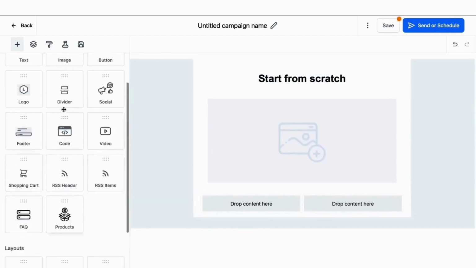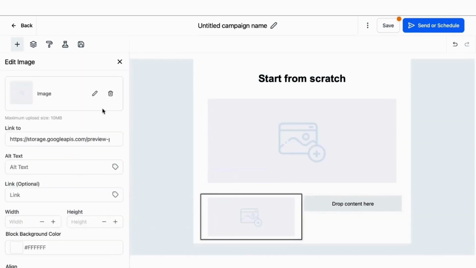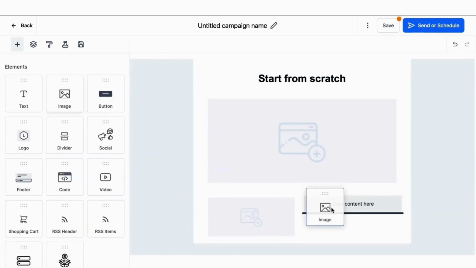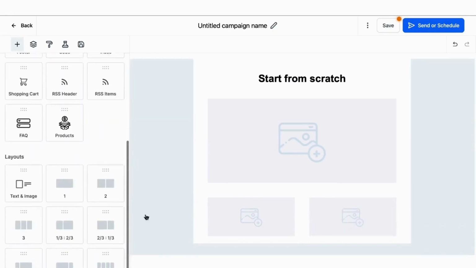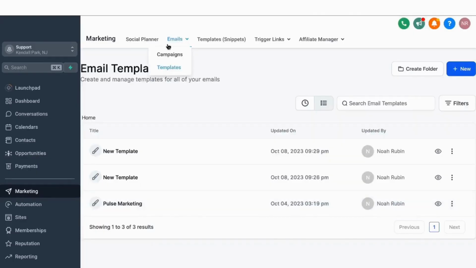So one image here, and then you can also add another image here. Plus there are a lot of layouts that are available to you. So feel free to use your creativity, and then you can create an awesome email template right away. Just for this example, I had created an email template to show you how it can look.